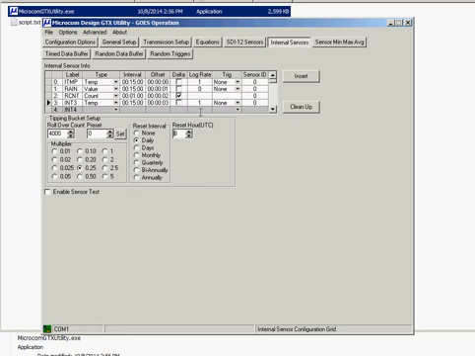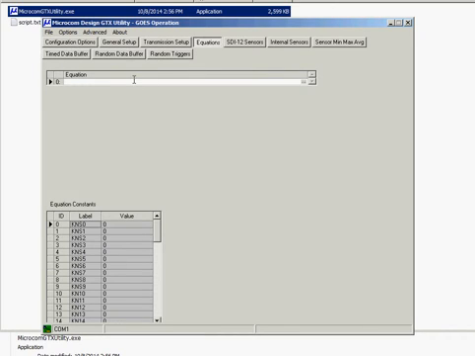Now we can move on to the Equations tab and enter the equation to change from Celsius to Fahrenheit, which is 9/5 times I0, or the temperature in Celsius, plus 32. And we want to have one character after the decimal place. Click Enter.